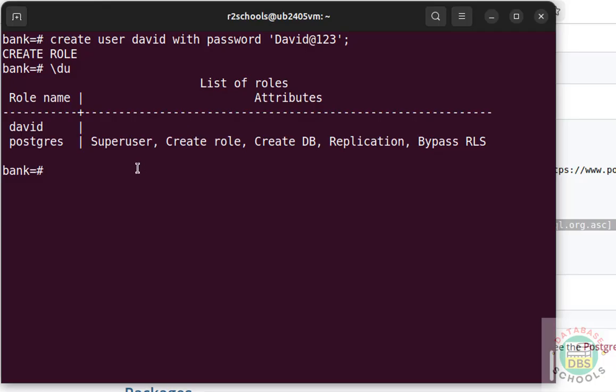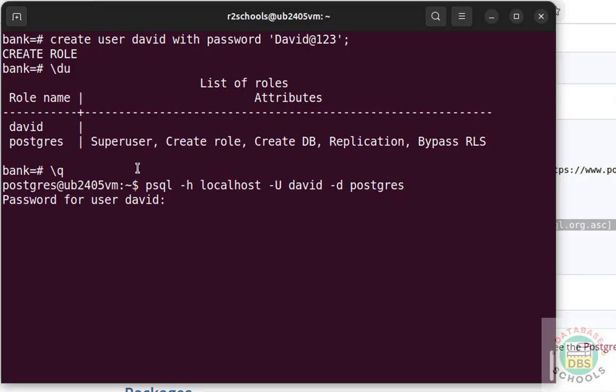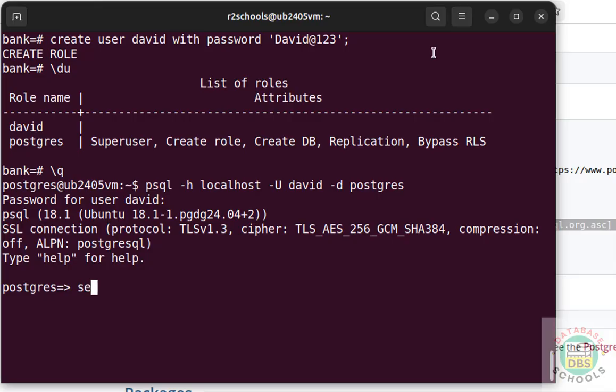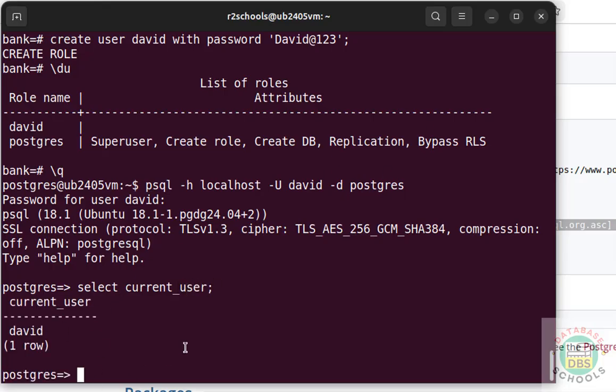Now exit from the current session and connect to PostgreSQL server with this new user. To exit, we have to use \q. psql -h means hostname, localhost because PostgreSQL server is installed on this one, -U must be caps, then username is david, -d means database, postgres, then provide the password. As I told you, whatever is there in single quotes, it is the password. We have successfully connected. Let us verify the currently logged in user. Select current_user. See, we have connected to PostgreSQL server with the user david.